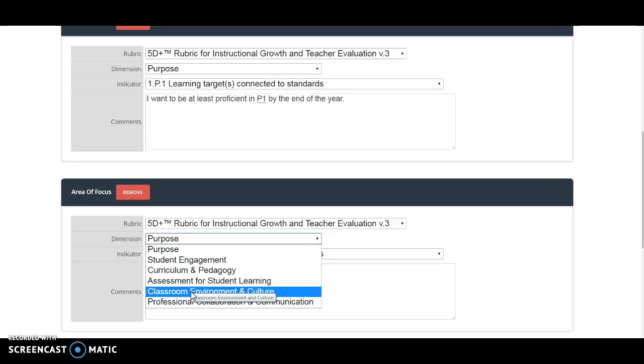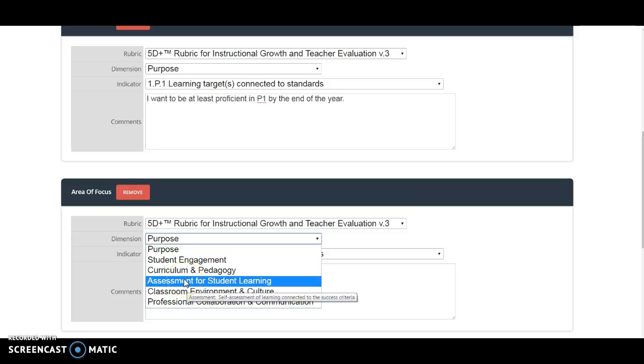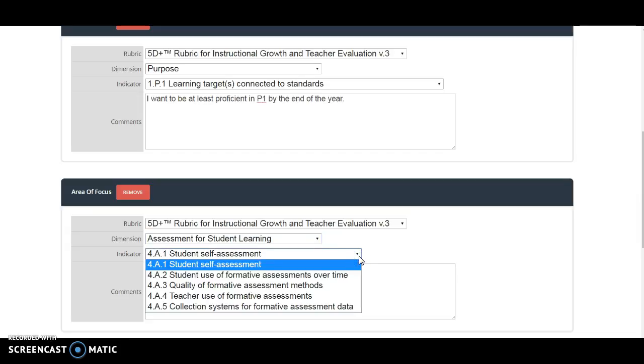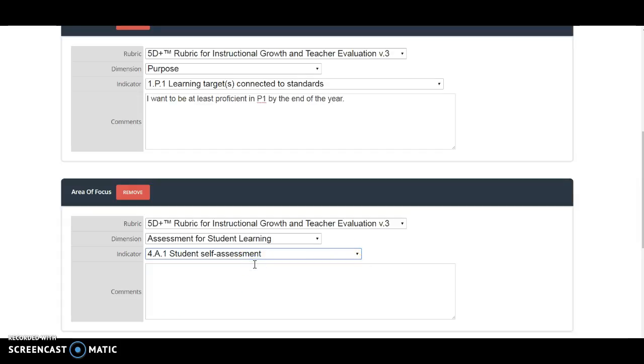Again, just for illustrative purposes, I'm going to pick something outside of purpose. I'm going to go into assessment for student learning. Now I need to select the indicator that I want. And again, if you have done your self-evaluation, you've rated yourself in each indicator within each dimension. So you should have some ideas by now of where you want to target your improvement. Just as an example, I'm going to click student self-assessment as an area of focus.